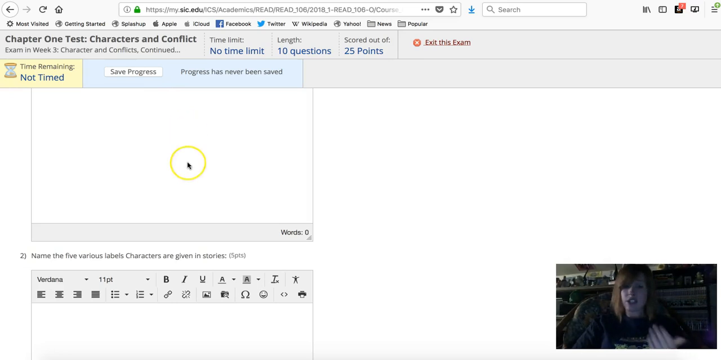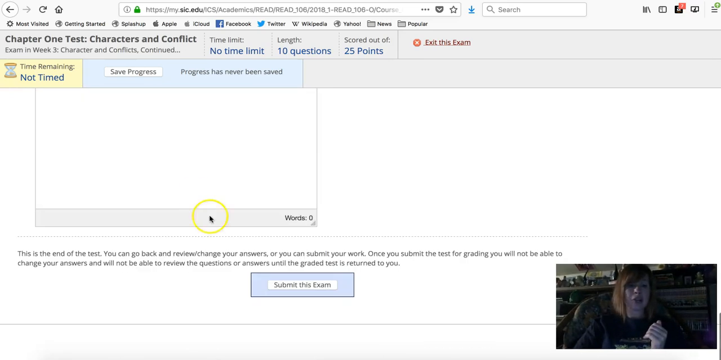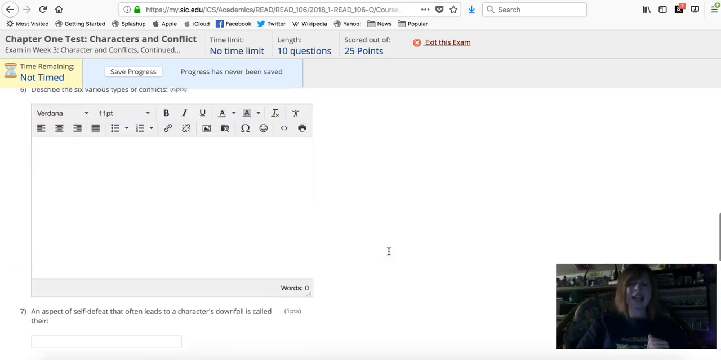Now, when you're finished, when you scroll down to the bottom, you'll see the Submit This Exam. Once you press the Submit button, the exam is over and it is submitted. And then I will grade it, and you will only see your grade once it's graded. So don't press this button until you're completely done, but please remember to press this button. Otherwise, it will not submit your exam. Okay? Clear as mud, right? All right, but that is how you do the exams.